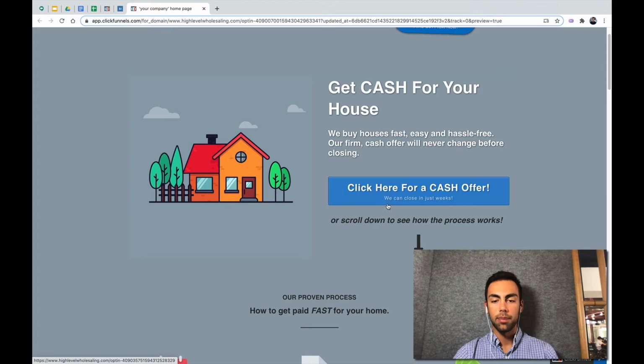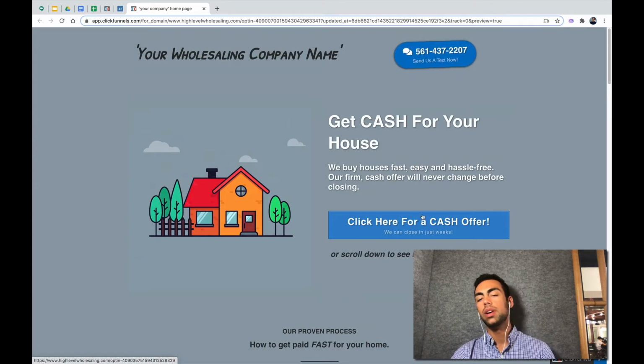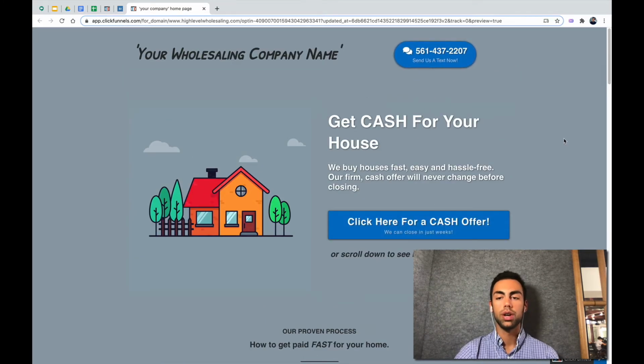So click for cash offer, and I have on here we can close in just weeks. So someone in a really painful situation, someone in a real dire state who needs to get their home sold, they're not even going to scroll. They're just going to click that button and immediately go to the next page. And we want to have that button there so they can do that.